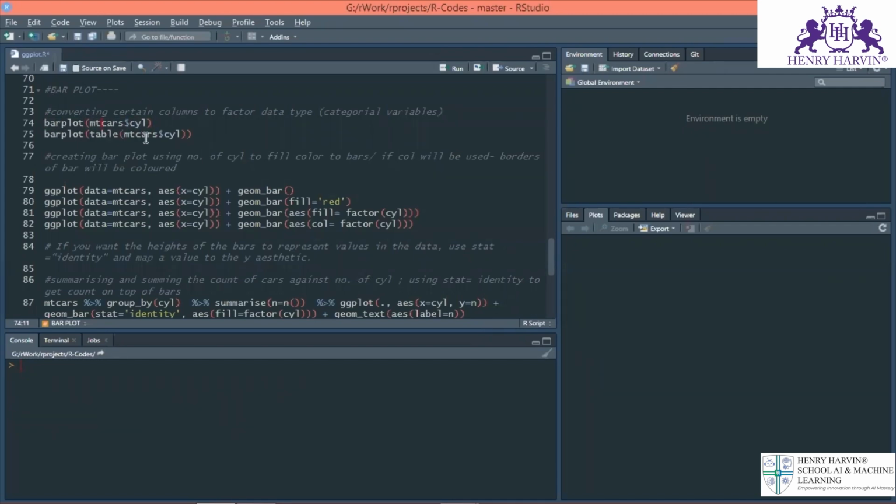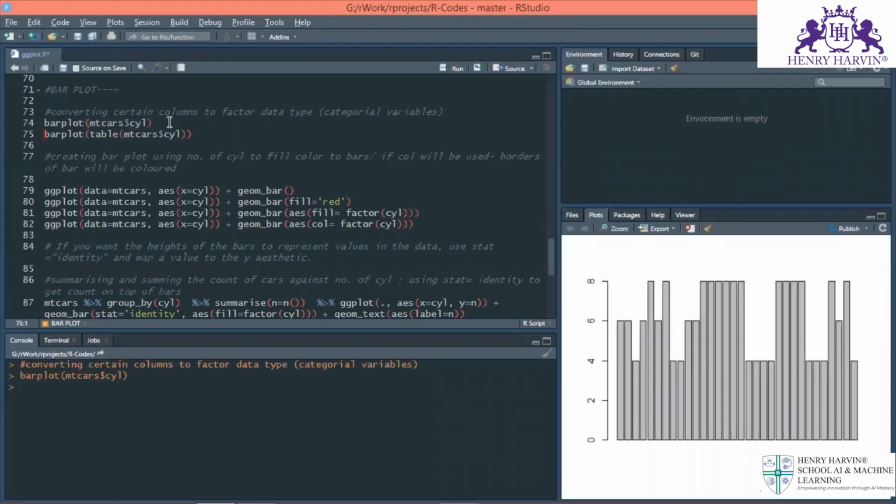There are two ways to plot a bar plot. First, if I directly tell R to plot cylinders, let's see what happens. It has plotted 32 cars in different bars, which is not correct. So for that, I am using the table command here. There are three types of cylinders, and it should plot 3 bars telling the number of counts here.